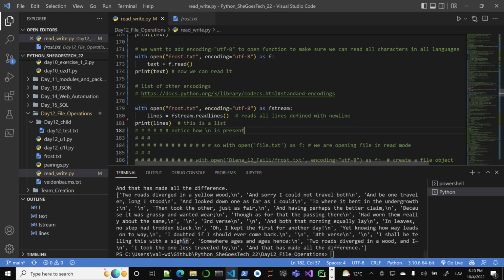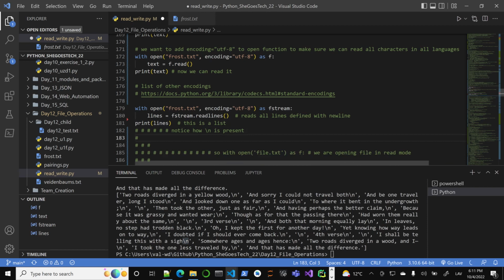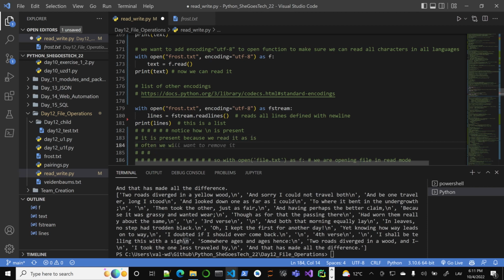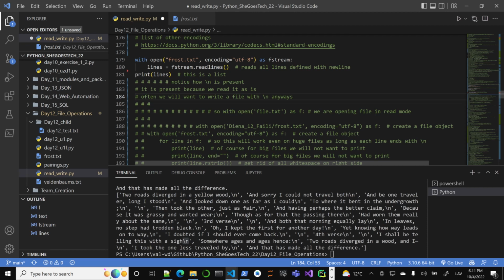Oftentimes the newline is present because we read the file as is, and often we will want to remove it. So that's why it's present. Of course, we can strip it, right?